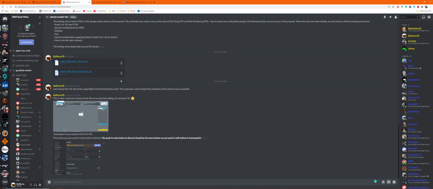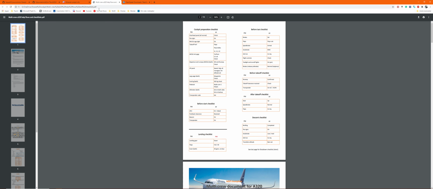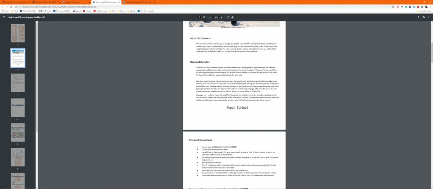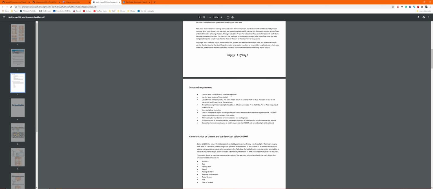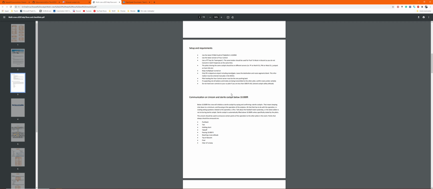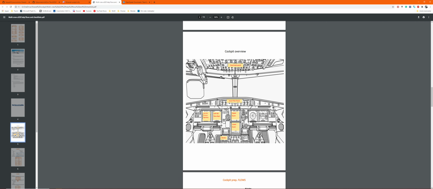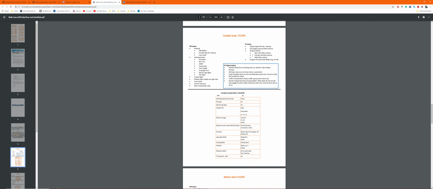One thing, I can show you this now. This is the document I'm working on. It has a checklist that is a summary of all the checklists in this document. It has a little information about how you set up for good success with shared cockpit, like what you should do and what you shouldn't do. And then it has these flow charts.